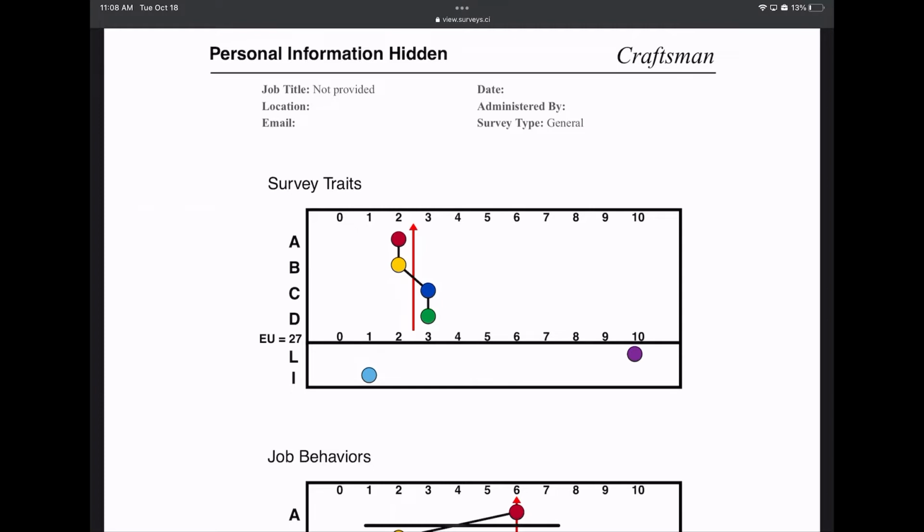So survey traits, that top chart, that is who you are. That's the piece that's hardwired pretty early on. Job behaviors is a snapshot in time. That's good for about 3 to 6 months. Think of it like taking the temperature of the organization. So the last 2 traits, logic, the purple dot, and ingenuity, are on a scale of 0 to 10, and those play off of those top 4 traits.